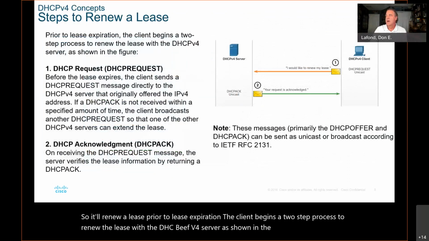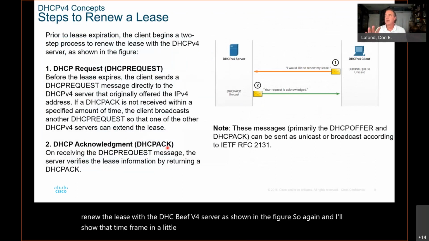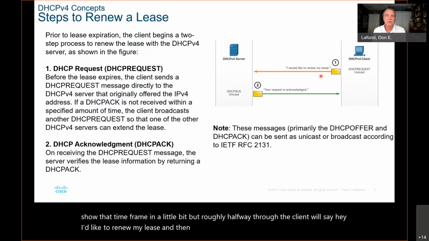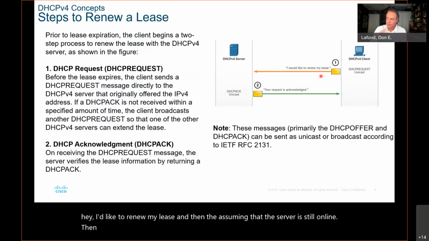So again, and I'll show that time frame in a little bit, but roughly halfway through, the client will say, hey, I'd like to renew my lease. And then assuming that the server is still online, then the server says your request is acknowledged. That starts the timer again.